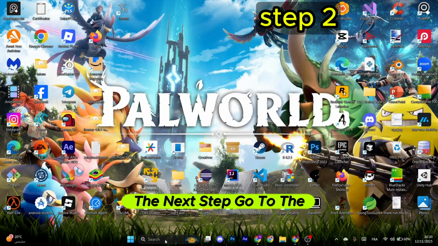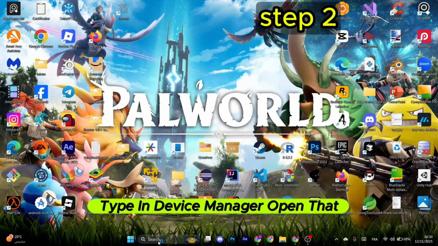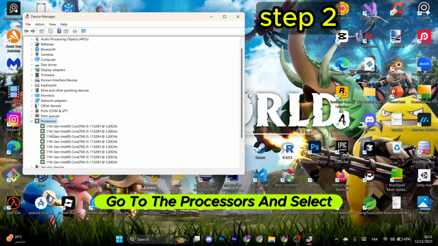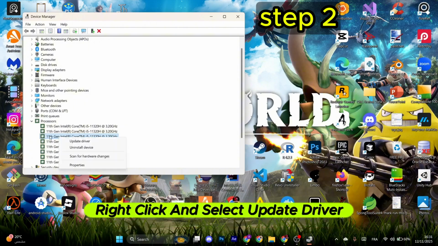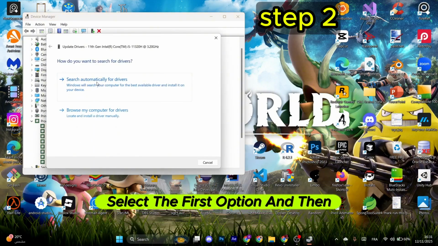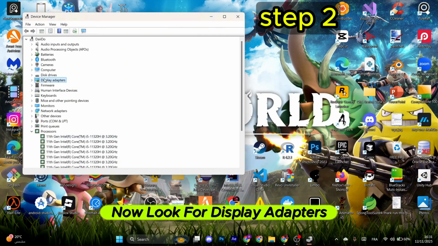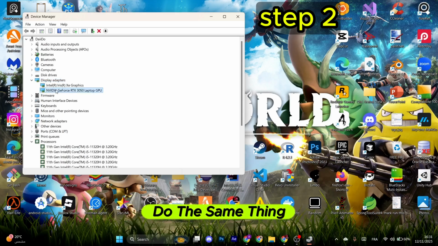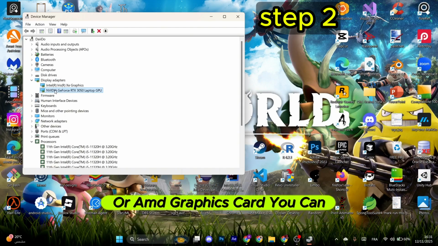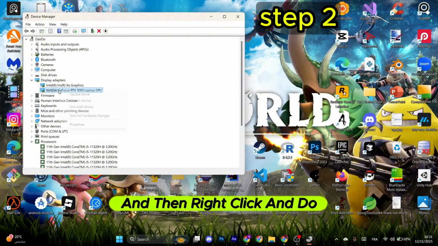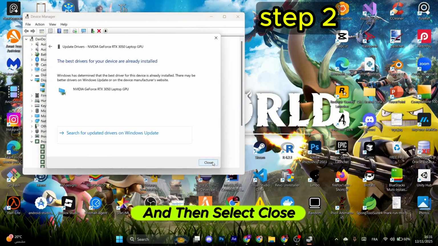The next step, go to the search, type in device manager, open it, go to the processors and select it. You can select any one you want. Right click and select update driver, select the first option and then close. Now look for display adapters, do the same thing. If you do have an NVIDIA graphics card or AMD graphics card, you can select it and then right click and do the same thing and then select close.